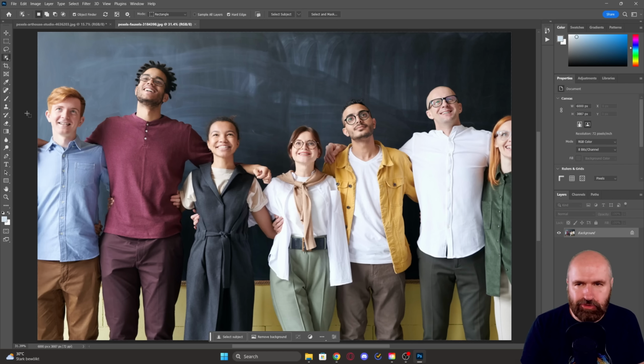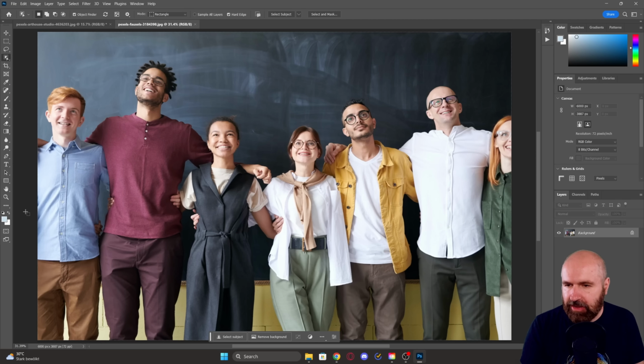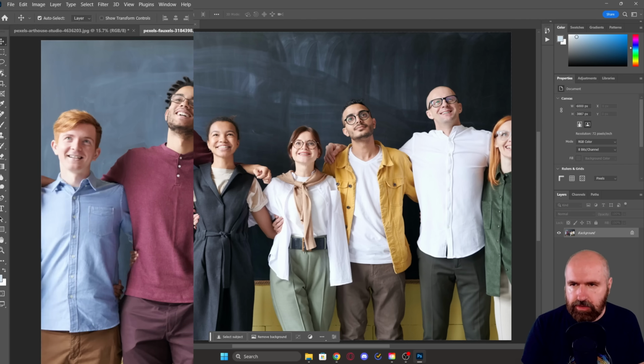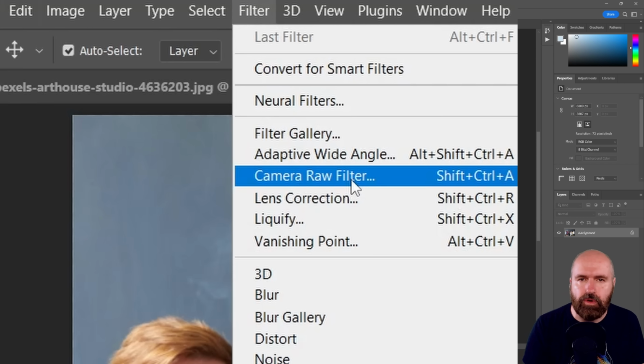Another cool thing I want to show you here is, first of all, once again, we are using the object selection tool. And when I go over the individual people, you can see that it selects every person individually. And with this person specifically, you can see that it even understands that this hand is part of that person. But more importantly, when you go up here to filter, you have your camera raw filter.